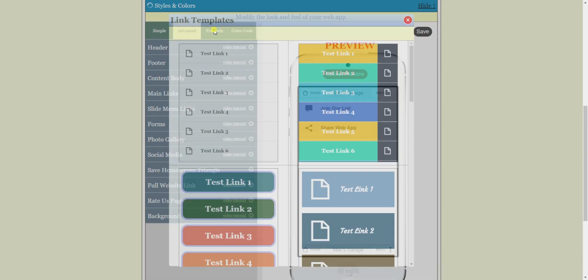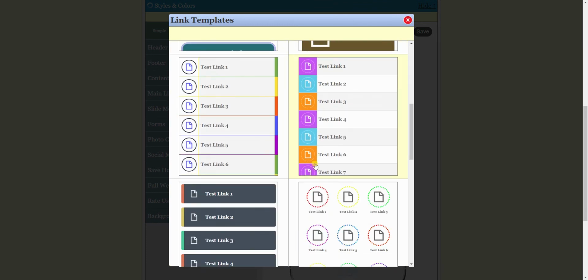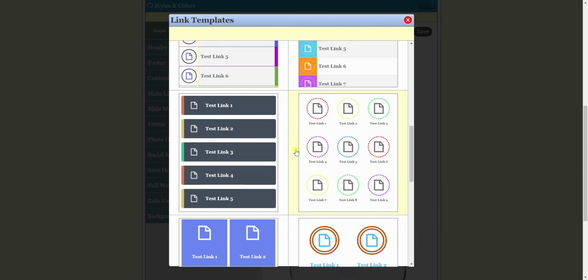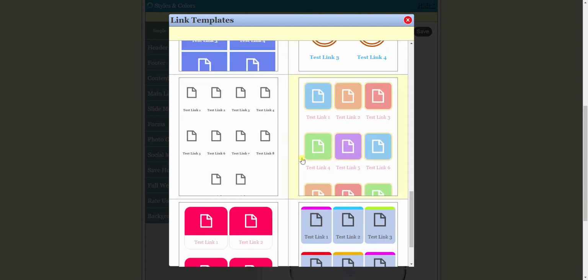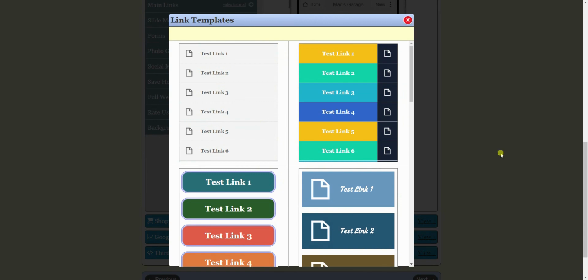Now we also have pre-made, and what this is basically is your links on the app. This is what it would look like. Now you can change the colors and that sort of thing, but we've taken the liberty to make some different links to look like this.